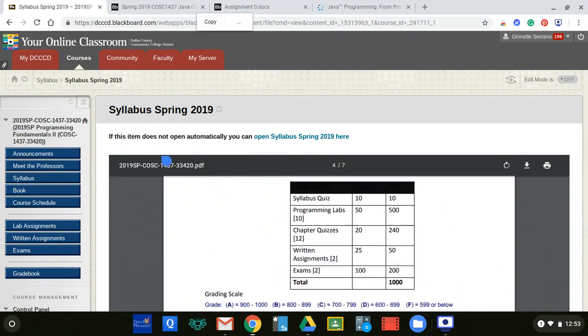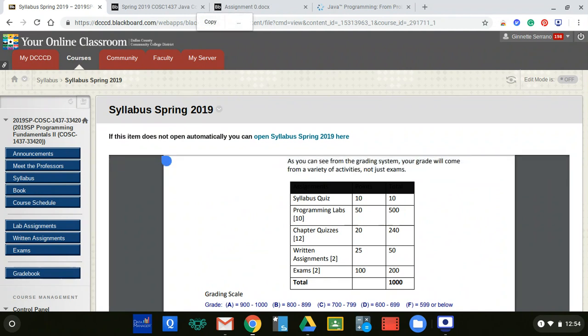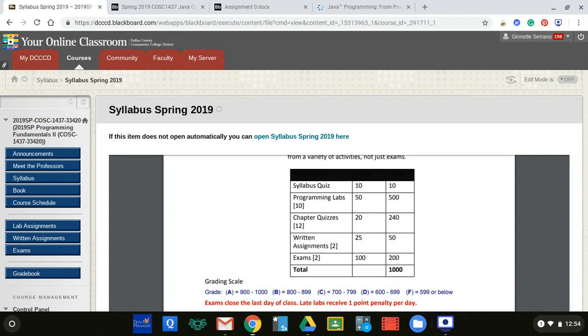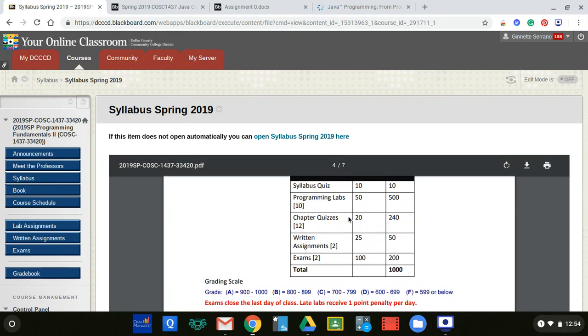Here's the grading scale. There's the syllabus quiz, which is 10 points. The programming labs, there are 10 of those, 50 points each. Chapter quizzes, they count. They're 20 points each. Written assignments, those are the discussion boards. And then 2 exams, which are multiple choice exams. The exam questions come from the chapter quizzes.